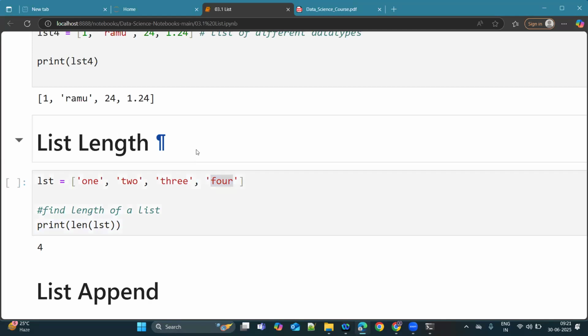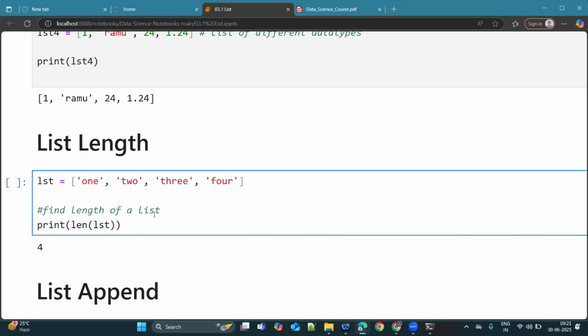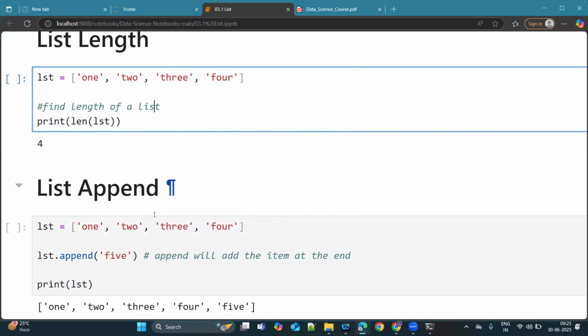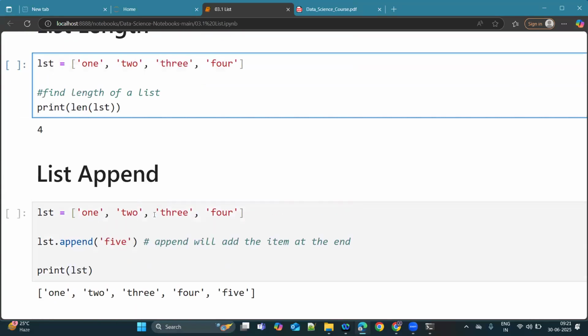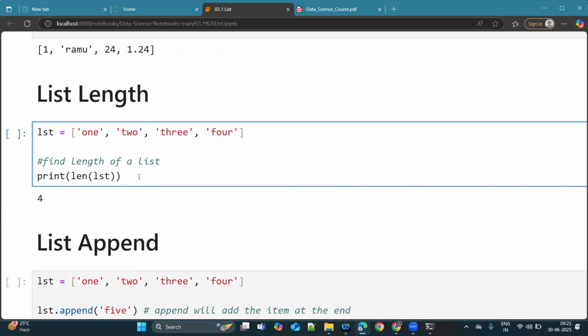This is one of the operations we have in the list. And one more thing, irrespective of the data type of the elements in the list, we can get the length of the elements in the list.